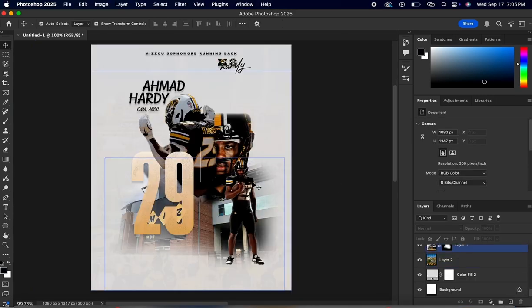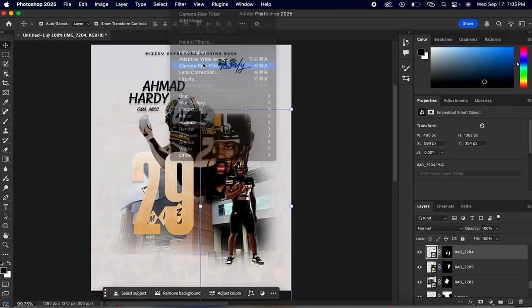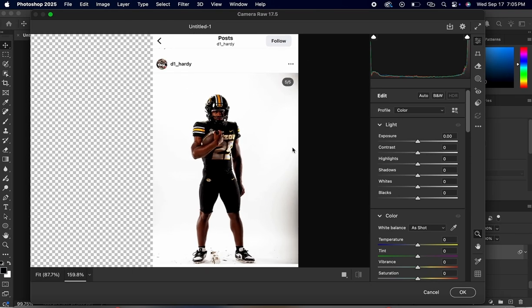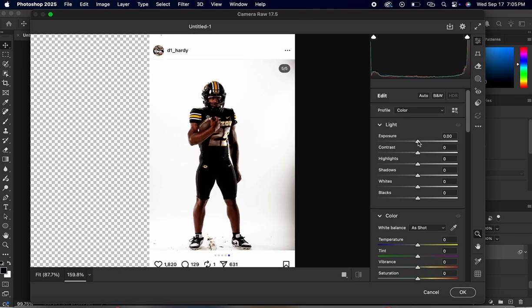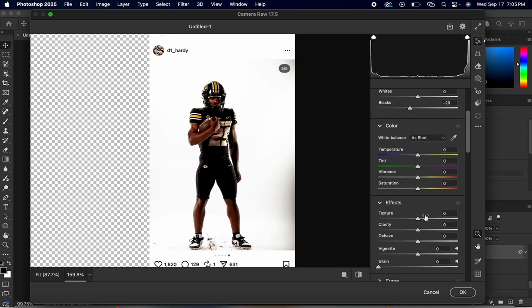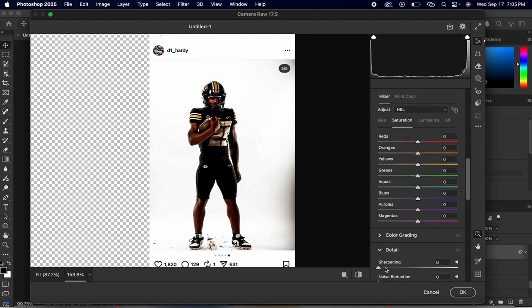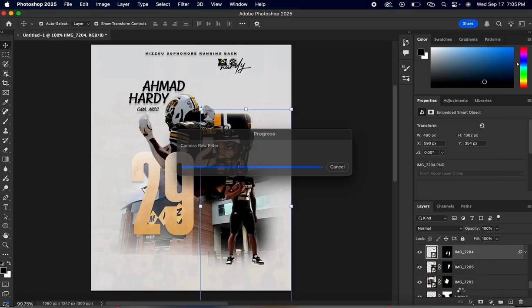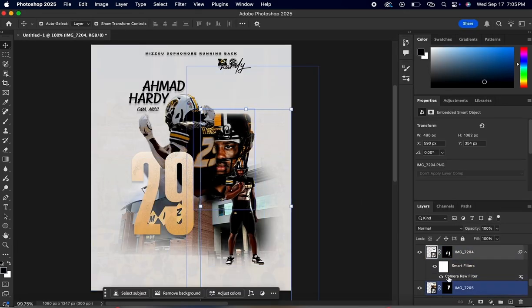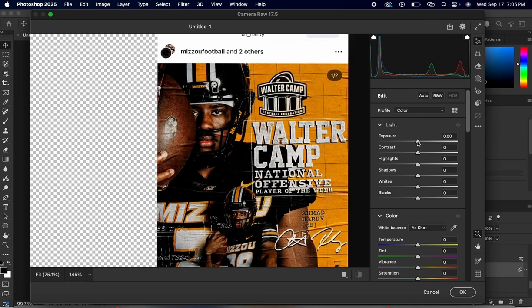The next thing I did right here was add a camera raw filter to the player picture. The first thing I did was just increase the exposure a little bit, which makes it brighter. And then sometimes I like to put the blacks down a little bit just to enhance the jersey if it's black. And then I usually add texture and clarity to most of the graphics just to, once again, enhance the main colors on the graphic. And then I usually put a little bit of sharpening. And those are the main things that I use for most of the camera raw filters that I put on. But there are some exceptions, like some are different.